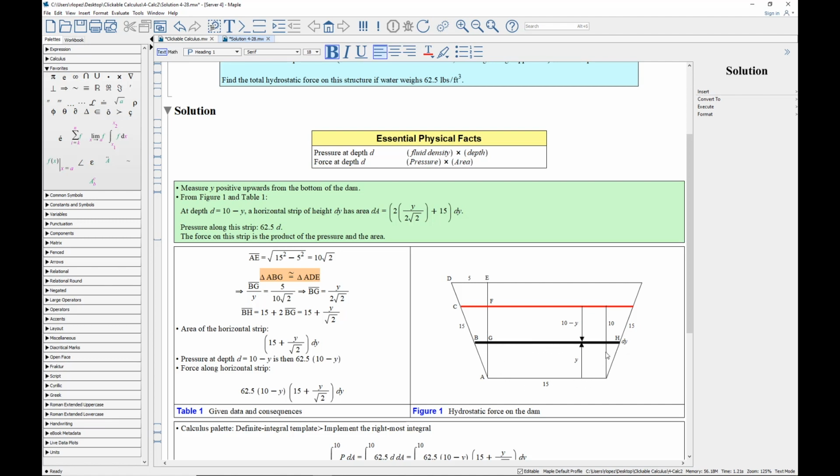Well, this chunk of it is 15. So what's this little piece over here? We do that by similar triangles. But before we can apply similar triangles, we need the length AE. In this right triangle ADE, you can use the right triangle rule, 15 squared minus 5 squared, because this edge is 15 and this little piece is 5, so it's 10 root 2. Then you set up similar triangles to get this little piece BG. BG is to y as 5 is to AE, but AE is 10 root 2, so BG is y over 2 root 2, the 5 cancels into the 10.